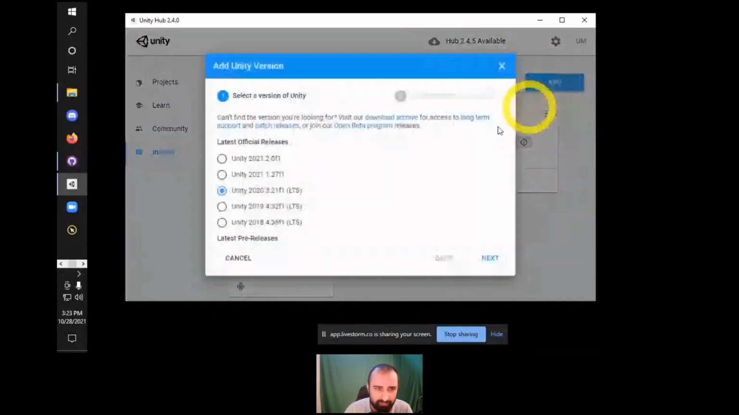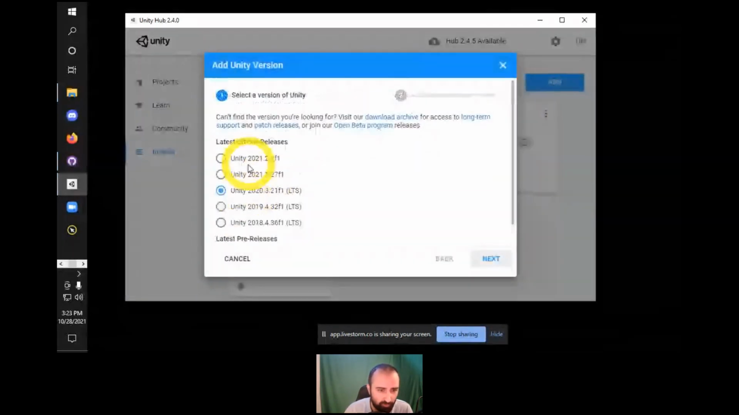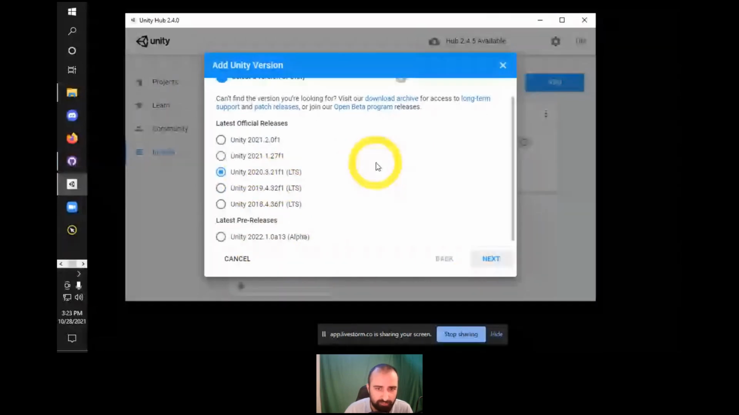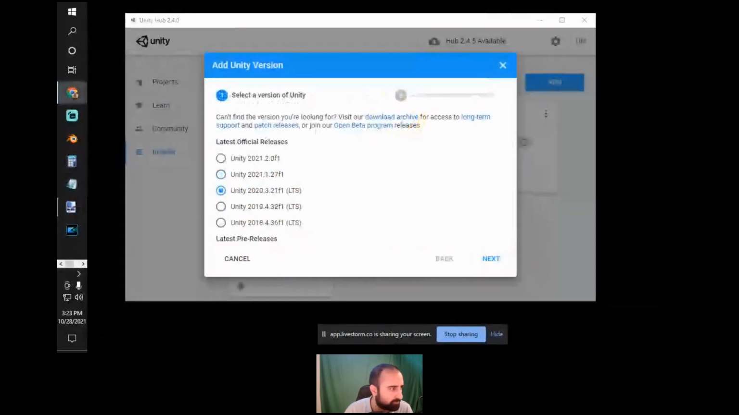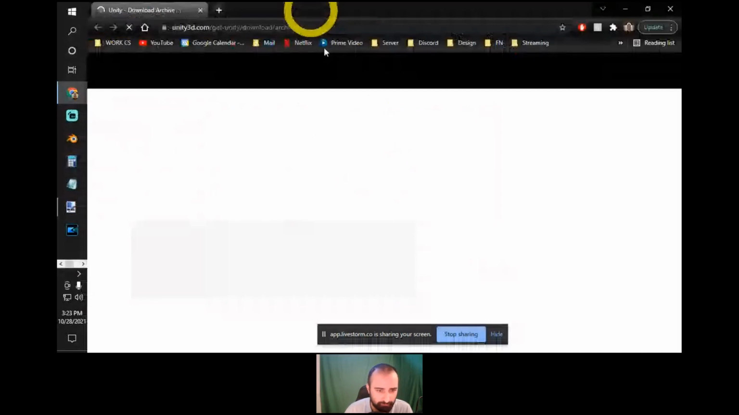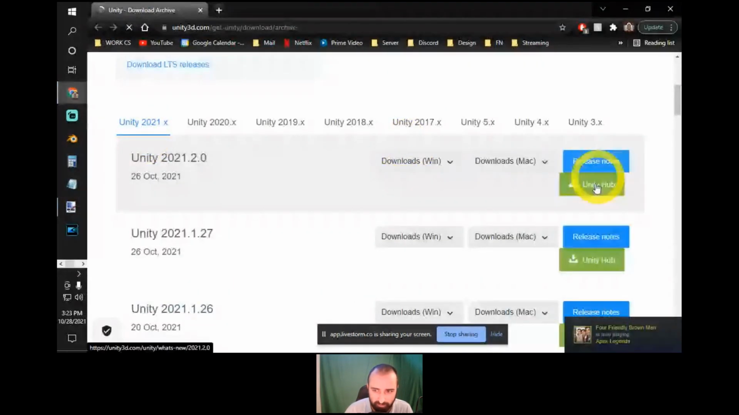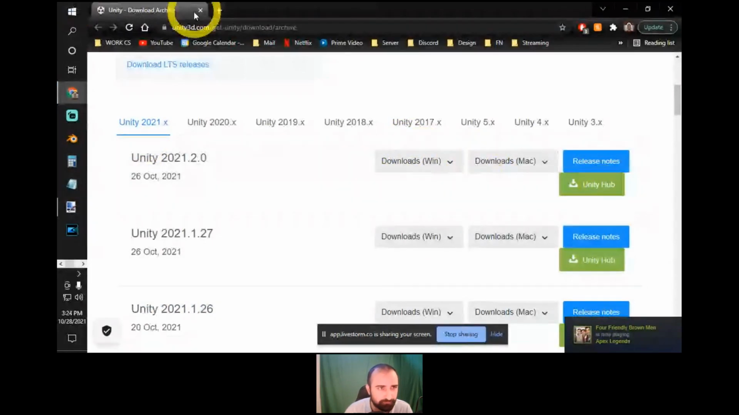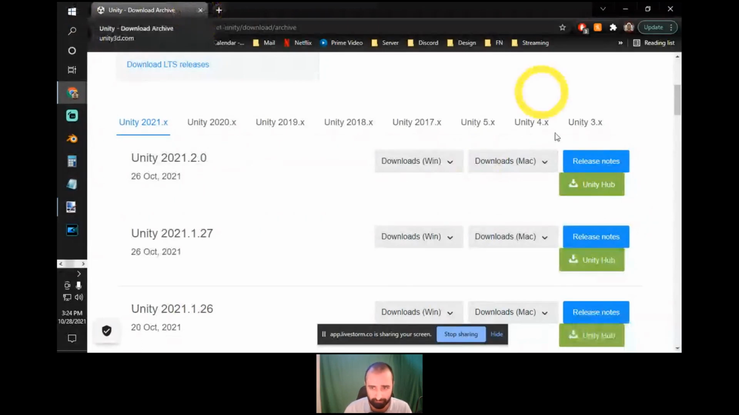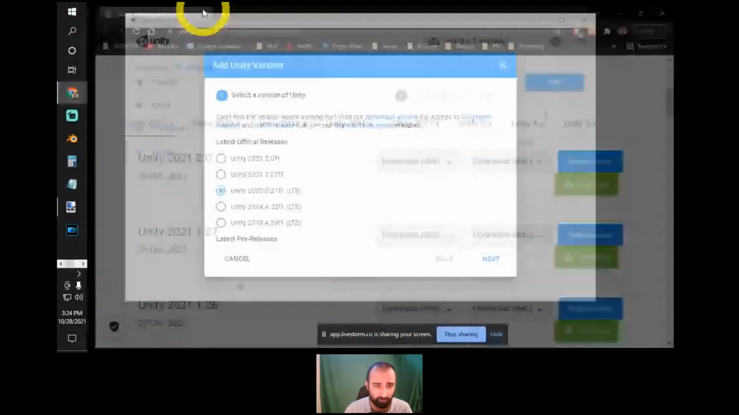And if I do click add, I choose the version here, or I can go to the Unity archive where I can download much older versions of Unity. And whenever I want to install them, select Unity Hub. Do not pick one of these methods here. Just go to the hub. But yeah, I remember Unity 3. It has been a while.